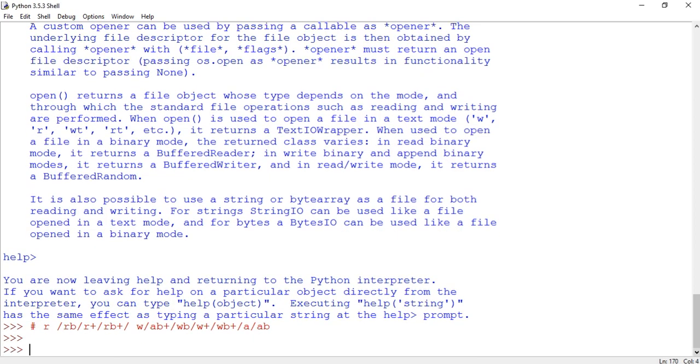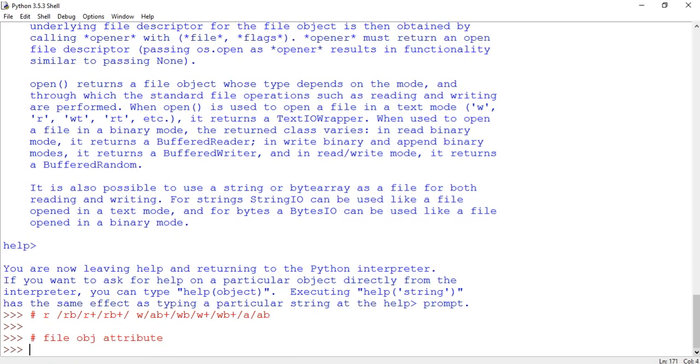Now let's see some file object attributes. Once a file is opened and you have a file object, you can get various information related to the file. For that, let's take an example.